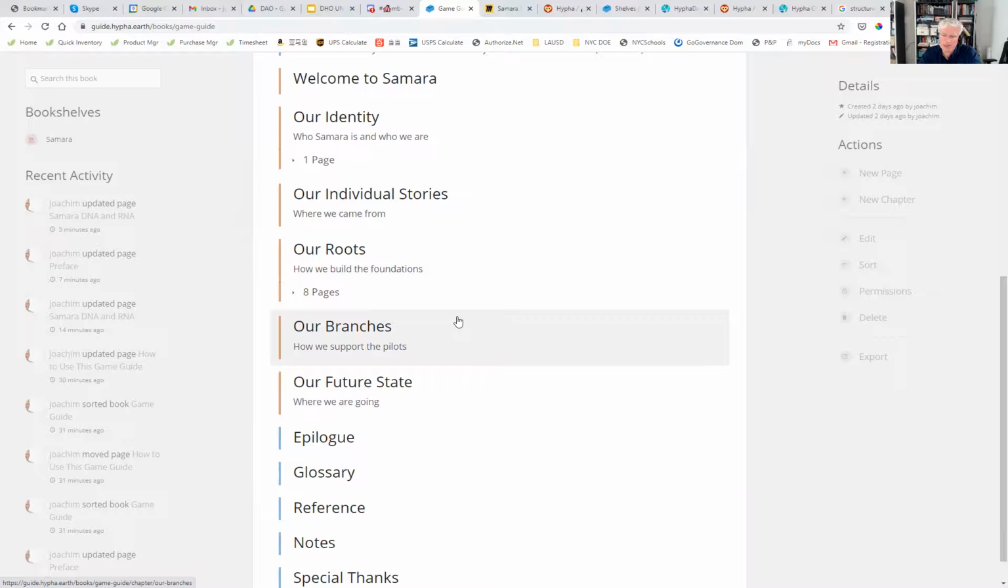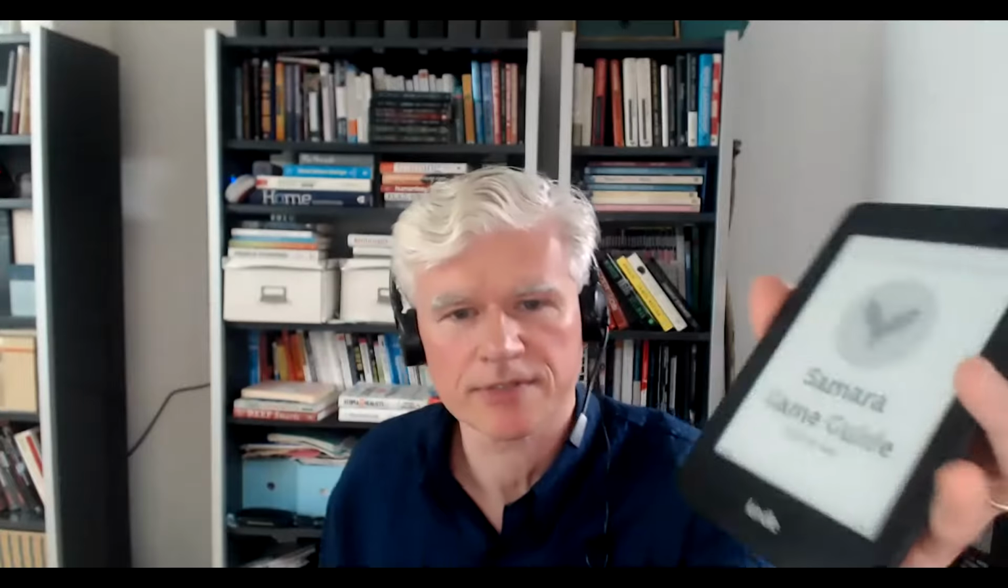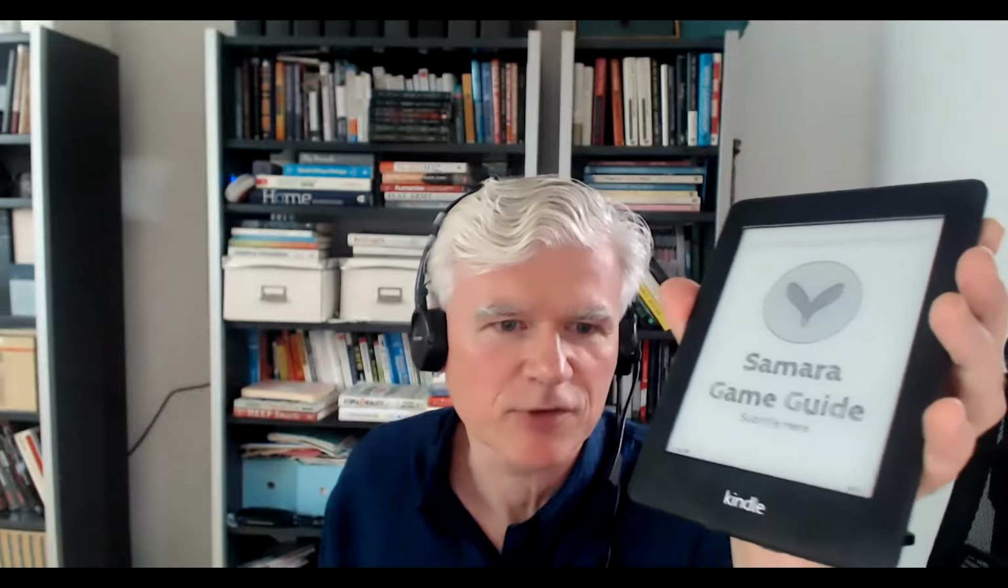I wanted to show you one more thing here. The game guide. So let me close this here. Once it is rendered on an e-reader, it looks like this. So I'm already creating here the cover page, temporary placeholder, right? But you can actually then flip through the game guide on an e-reader.